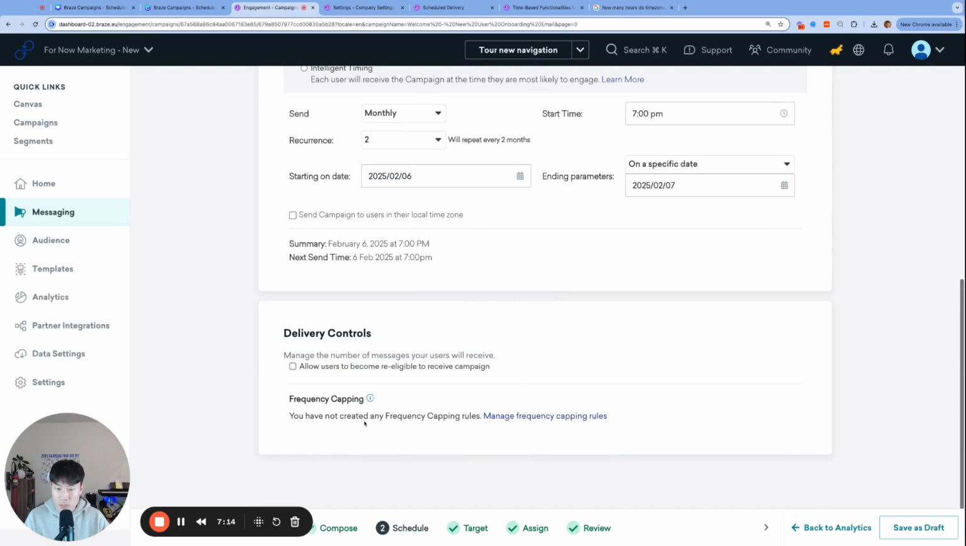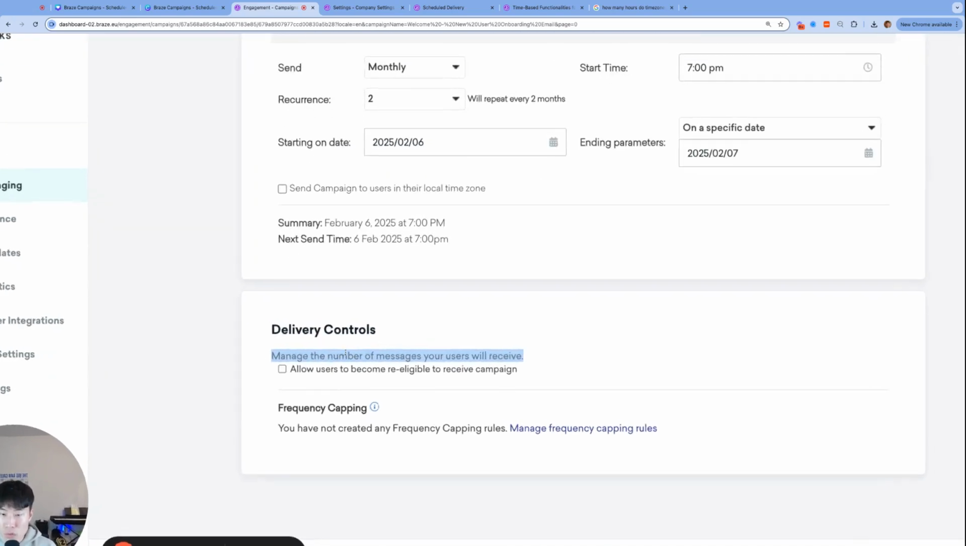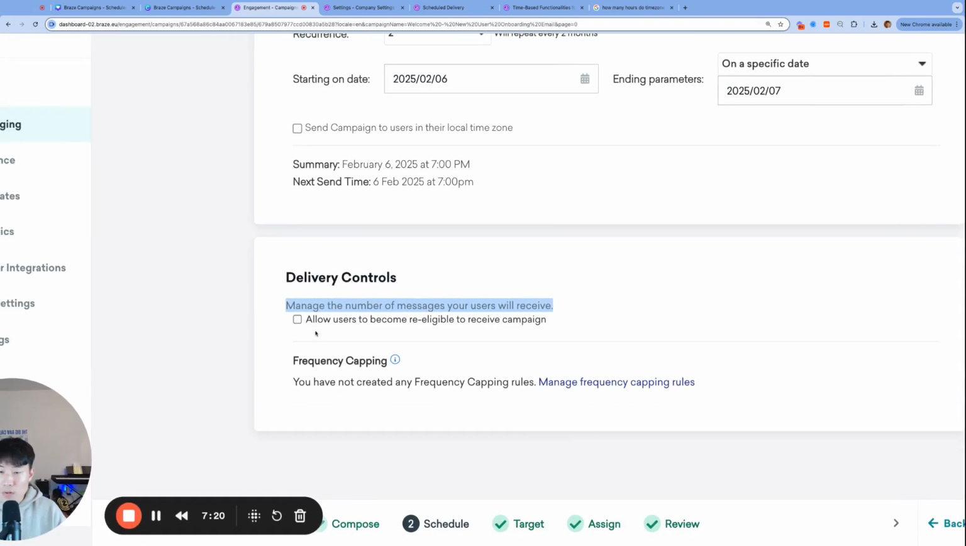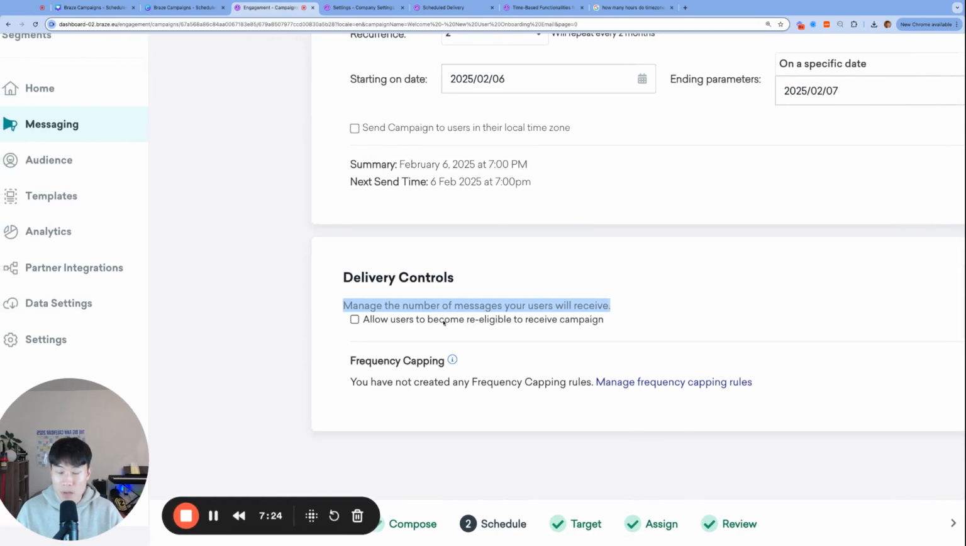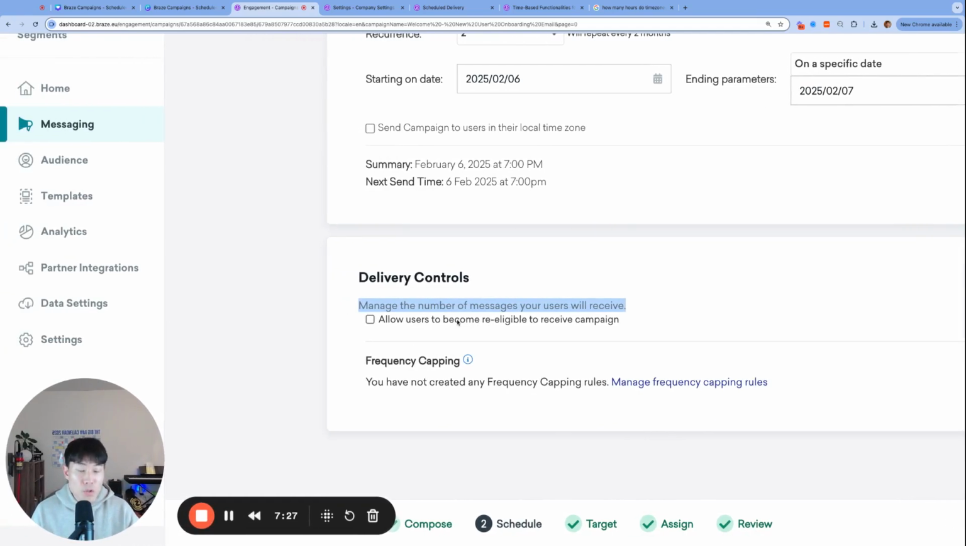So there's just two things to go over here. Delivery controls manage the number of messages your users will receive. So right now it's unchecked: allow users to become re-eligible to receive campaign. There are certain campaigns that a user should only receive once in this campaign's lifetime.